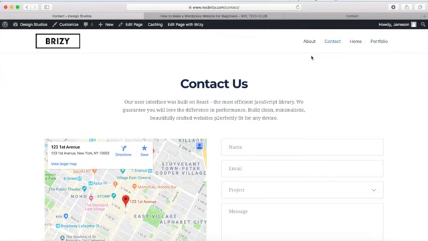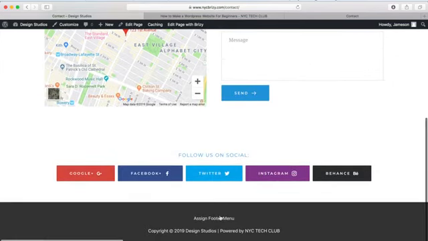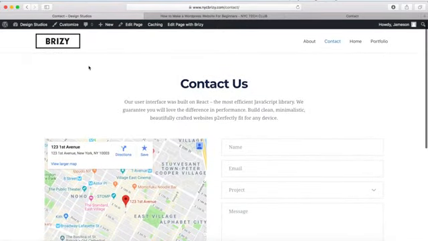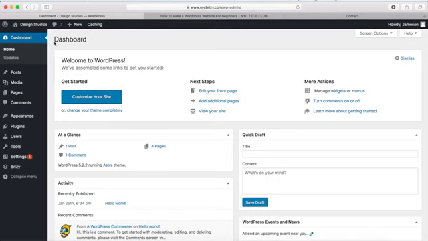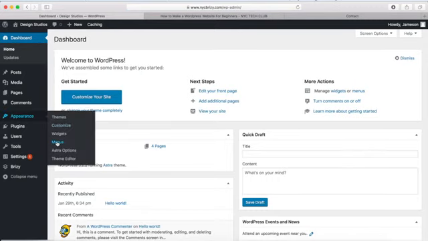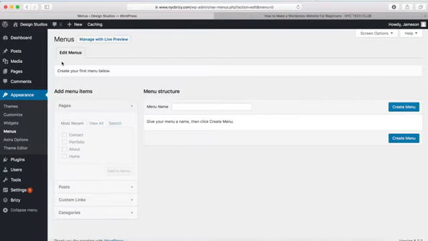So we can change this, and then down here at the bottom, we can put in a footer menu also. So if you want to do that, what we can do is hover over our website name, and we can click on menus right here, or we can go back to our WordPress dashboard. And once we're on the dashboard, to go to the menus page, we can hover over appearance and click on menus right here.